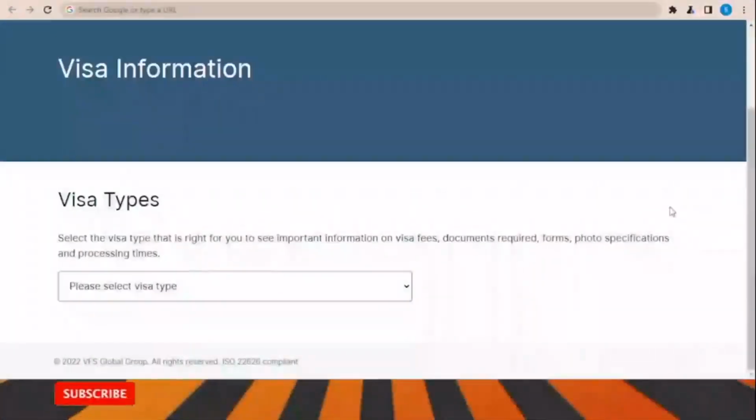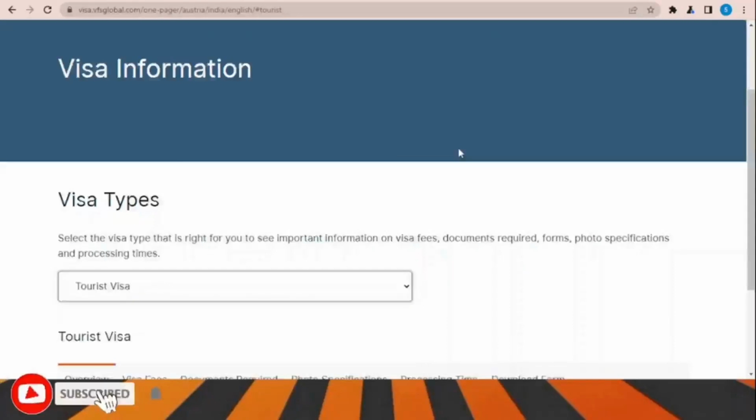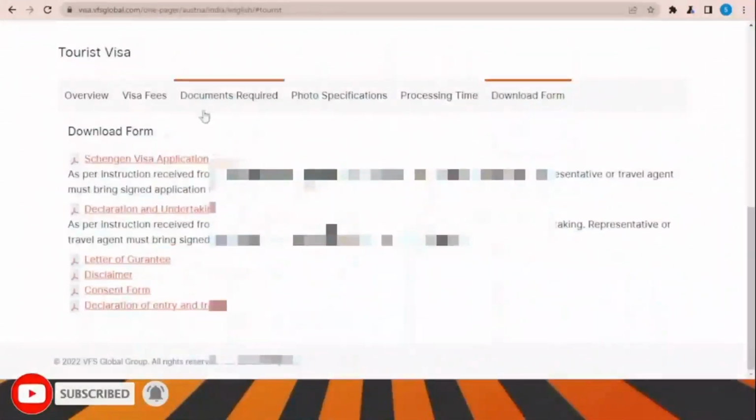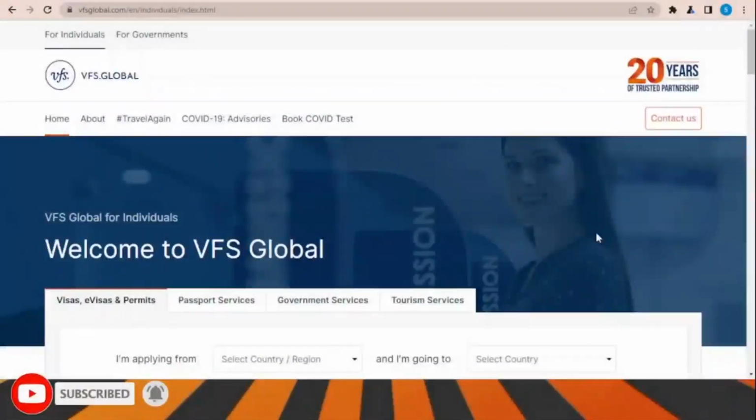In order to download the visa application form, you can go to the visa information section over here and choose the visa type, for example tourist visa. And once you choose tourist visa, from here you can download all the visa forms easily. So how to apply for this visa?